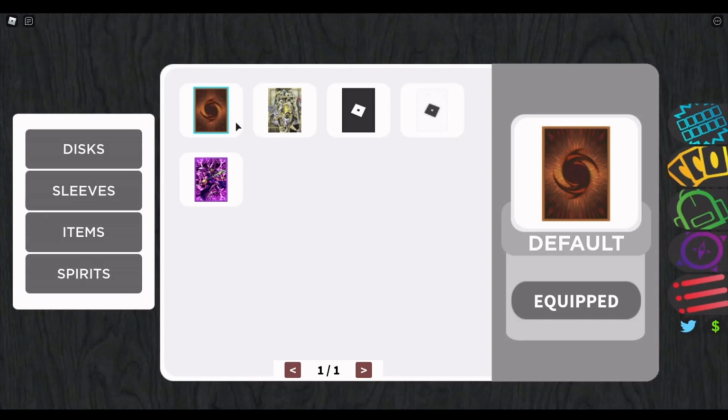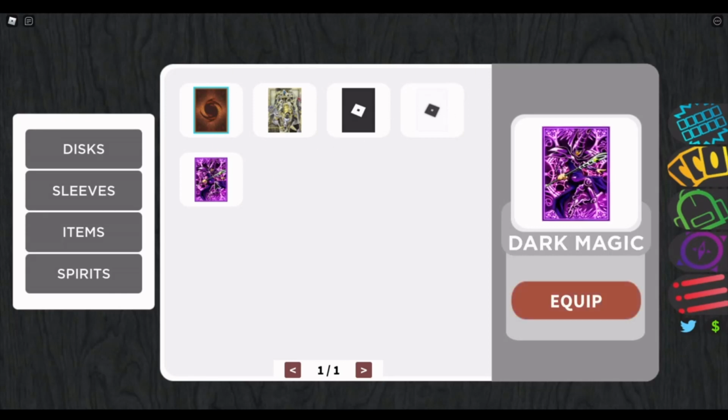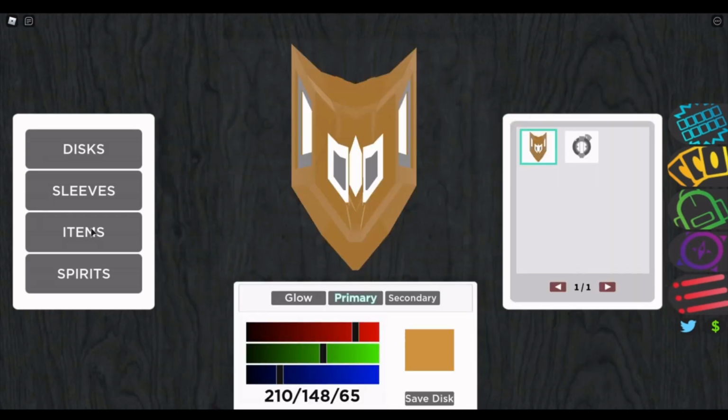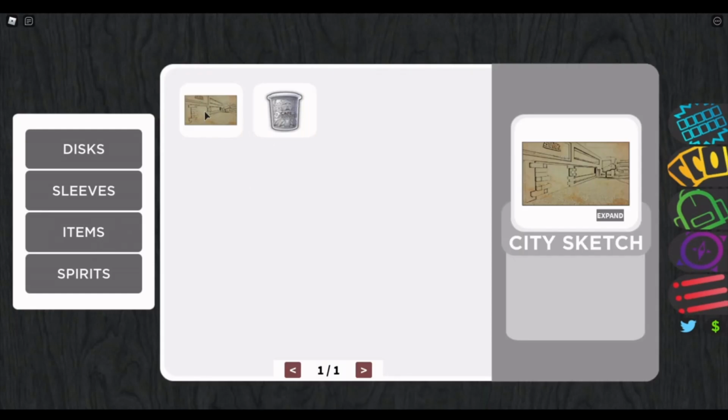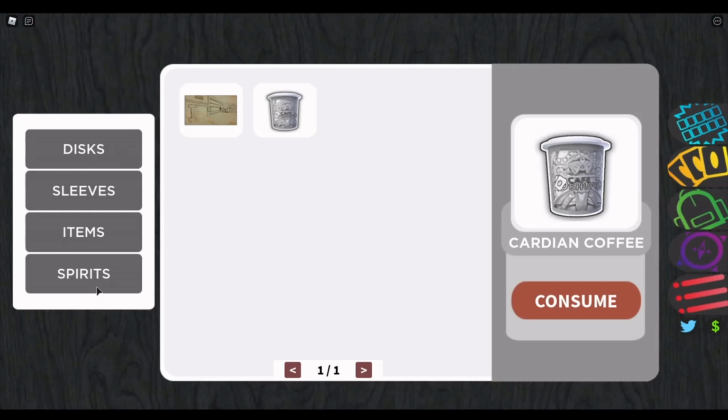Sleeves. When this option is clicked, you can see all the sleeves you've obtained. These sleeves will appear in a duel when looking at the back of a card. Items. This contains all the consumables and quest items you've gotten while playing.